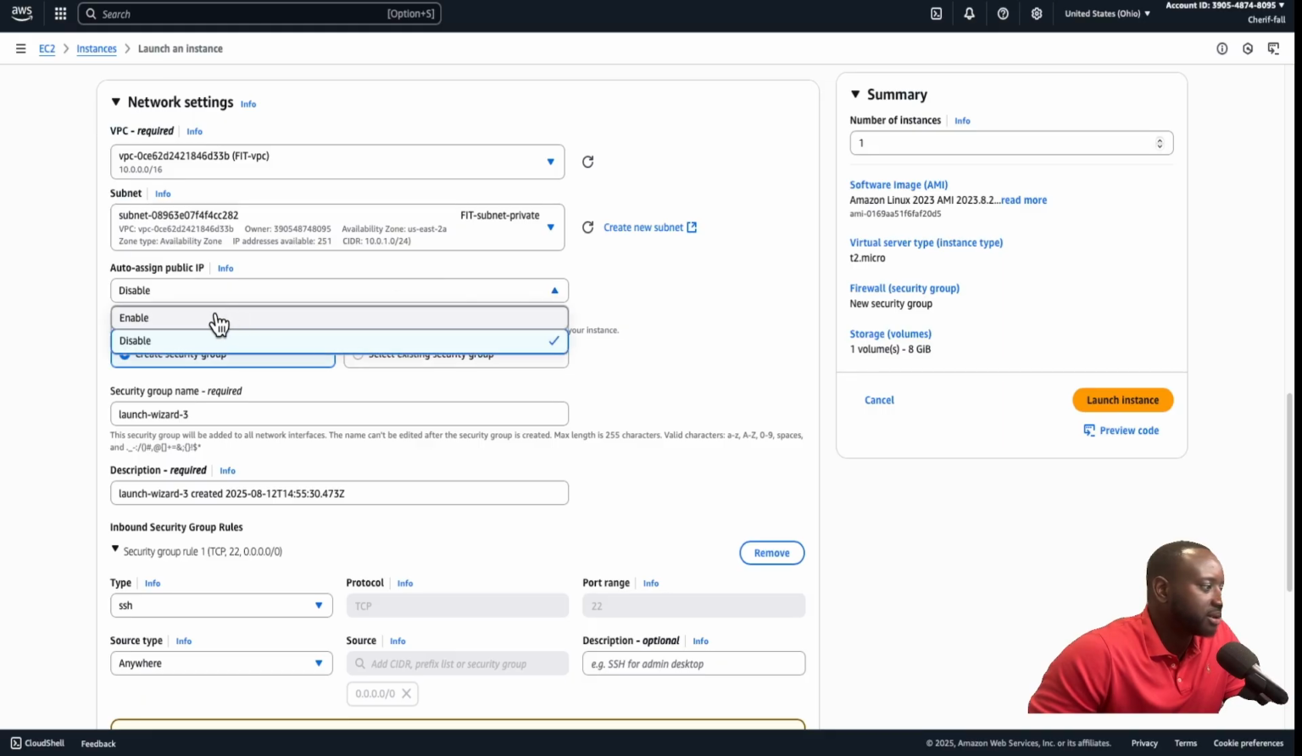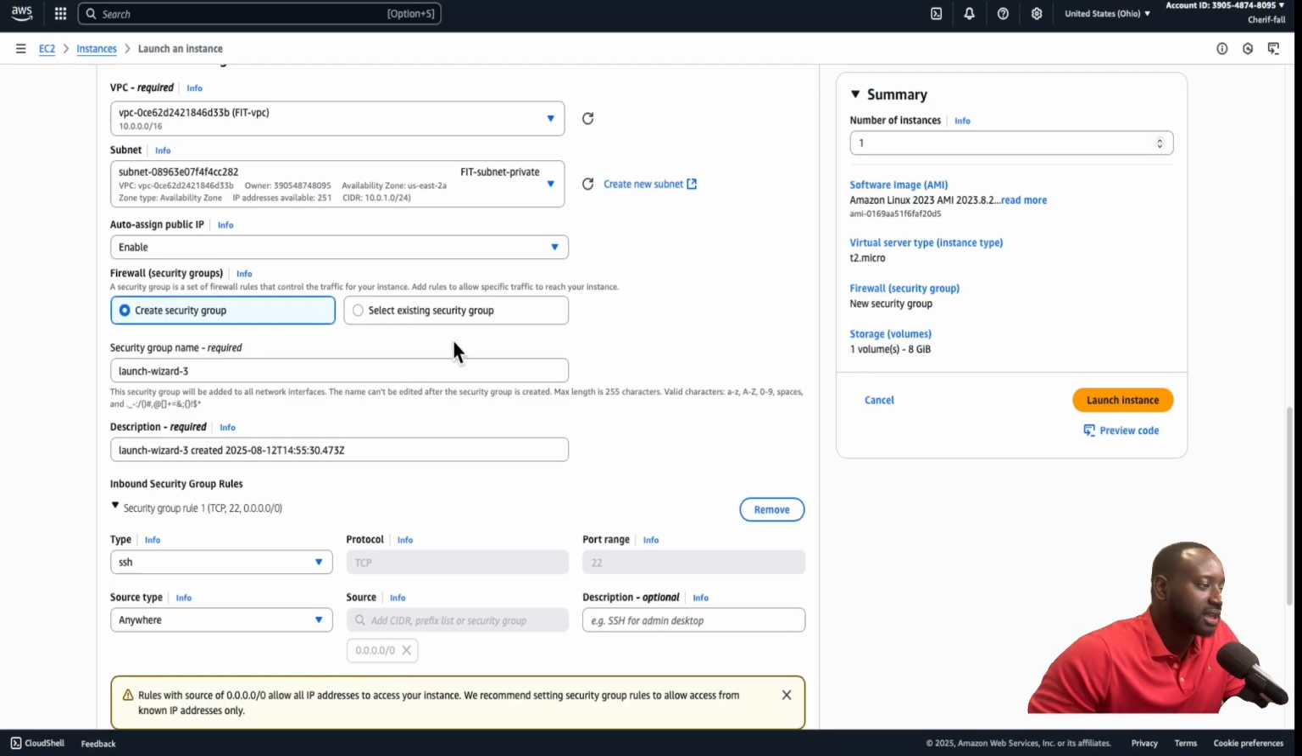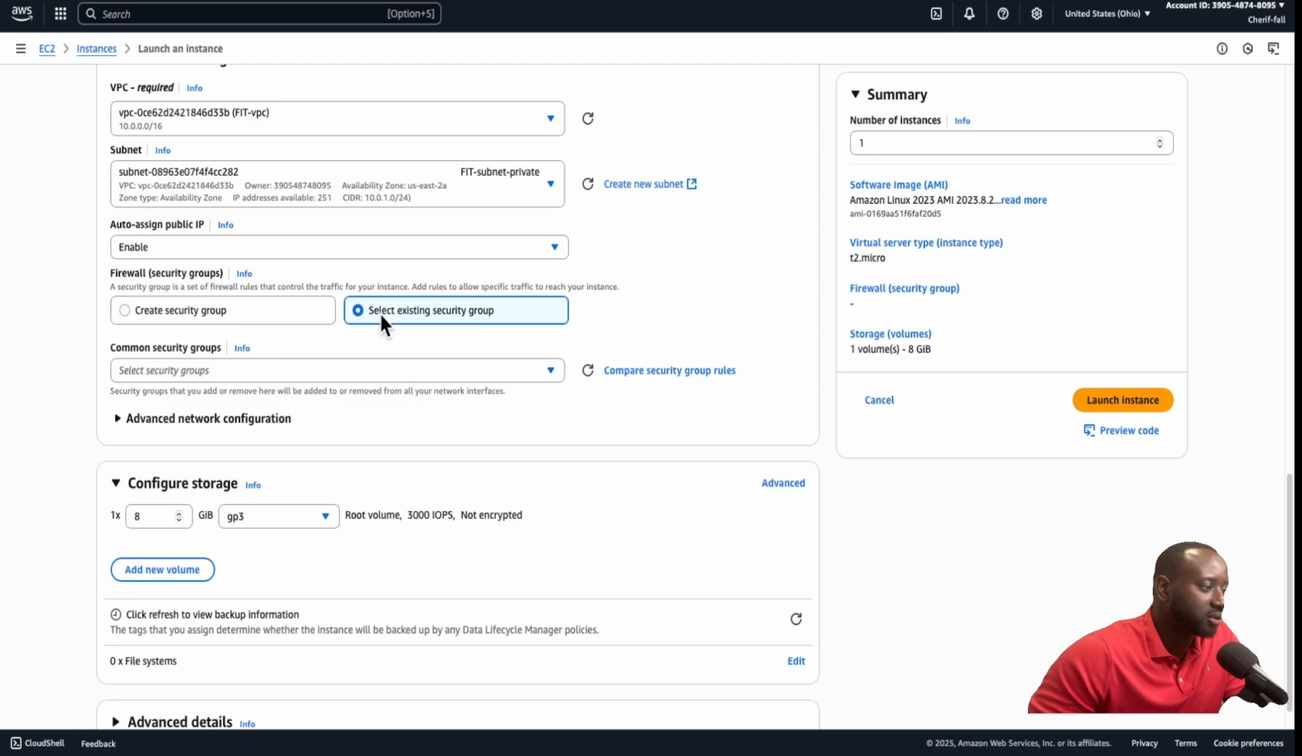Now we want to enable this one because we want to make sure that everything we have inside of our public subnet will automatically generate an IP, so we don't have to set up the IP address manually. Okay, so now we have that. And we already created the security group, so we want to make sure that we choose that security group right here. So when you click on select existing security group, now you want to come here.